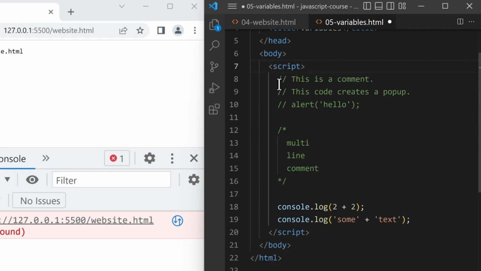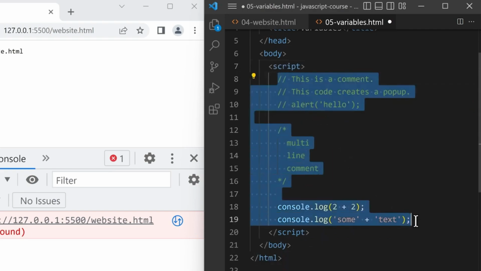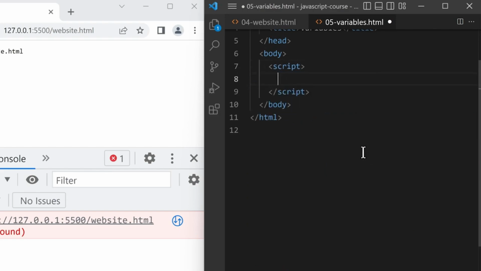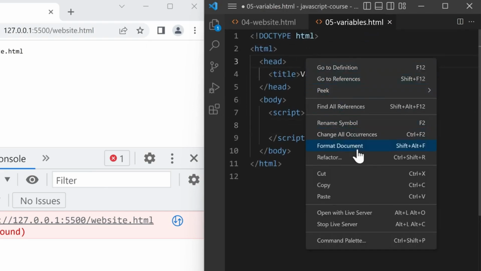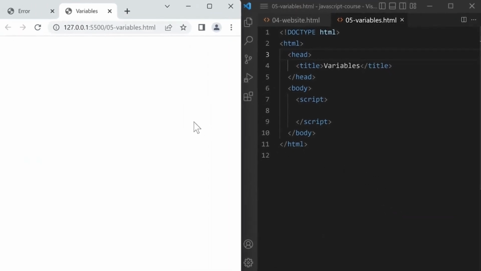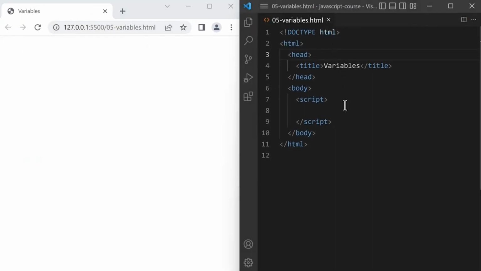And let's delete all the JavaScript from the previous lesson. And finally, let's save. And we'll open this file in our browser by right-clicking and then open with Live Server. And now we can close the previous tab and the previous code for now. Now we're ready to learn variables.